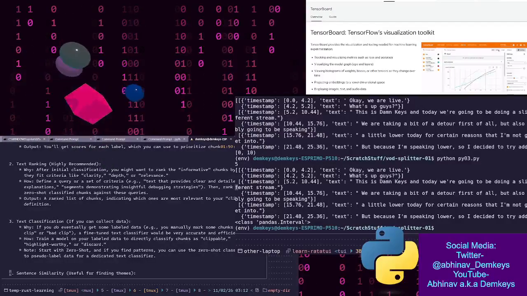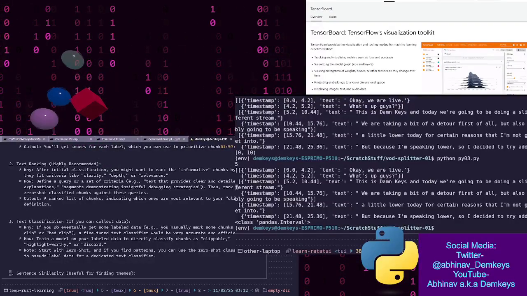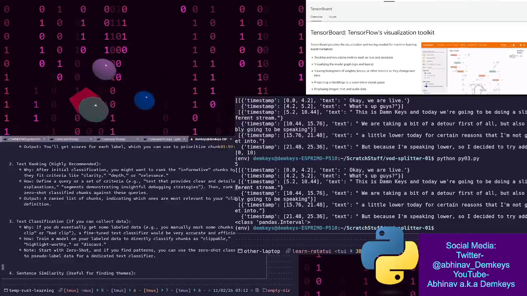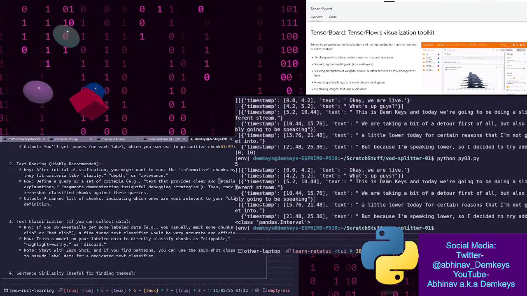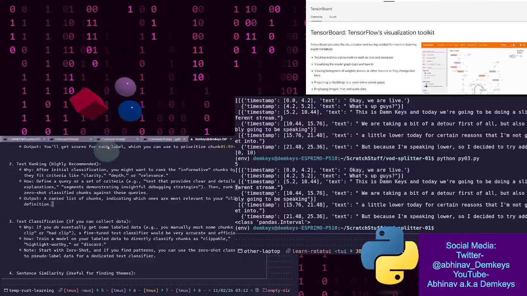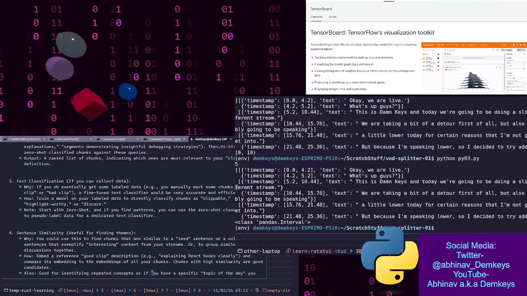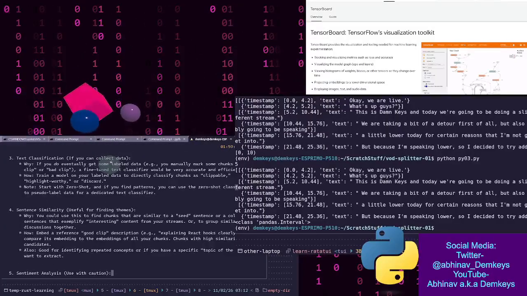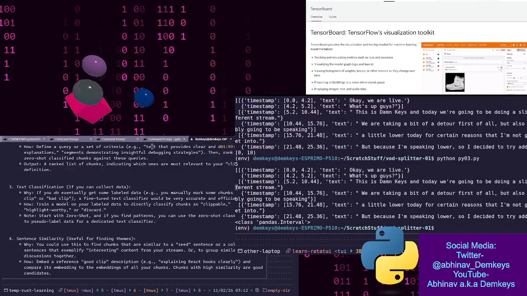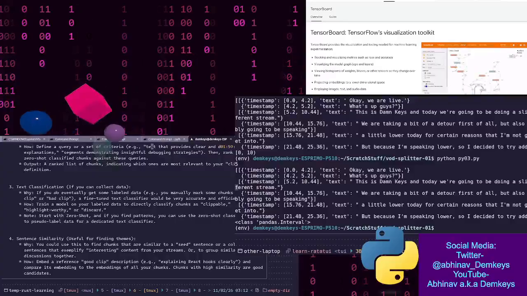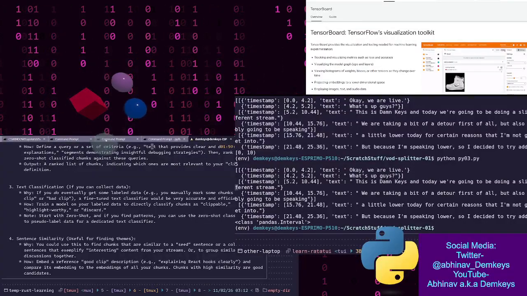I guess these queries can also be generated by the LLM because this is a whole lot of natural language. I can just get the LLM to do this for me. Wait, hold on. Did it mention the output? The output is a ranked list of chunks indicating which ones are most relevant to your clippable definition. Okay.